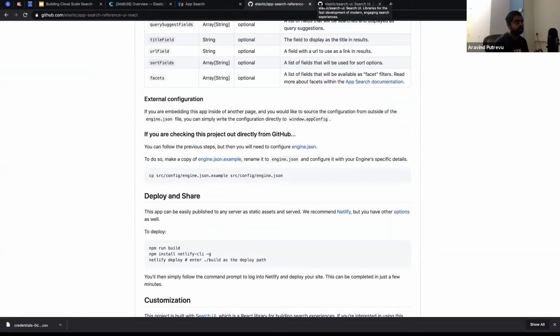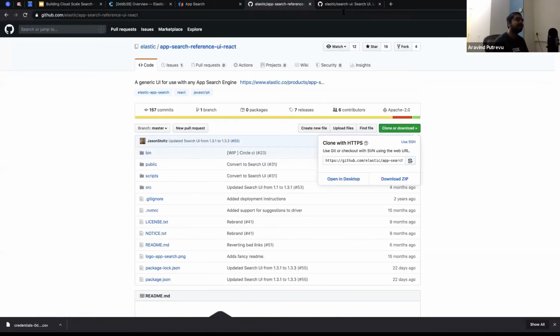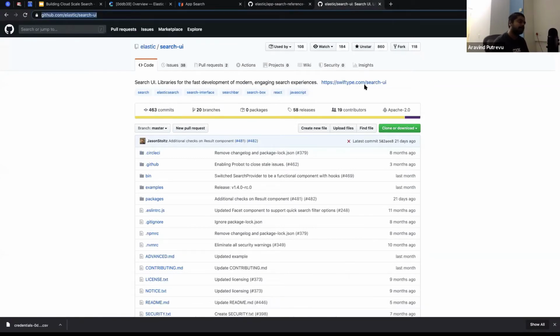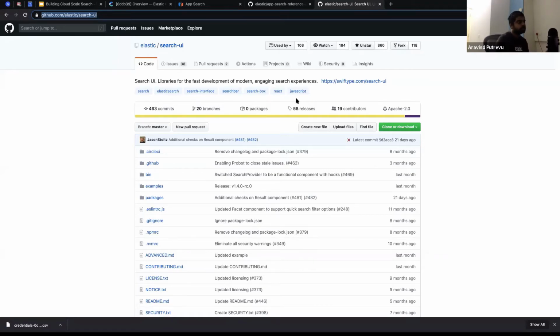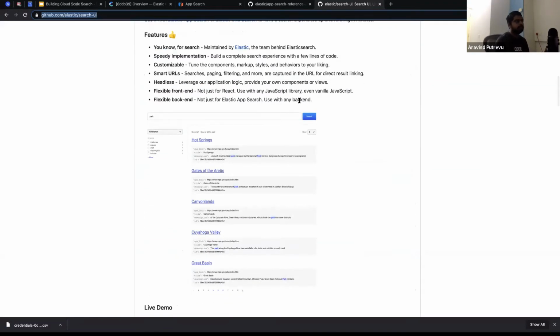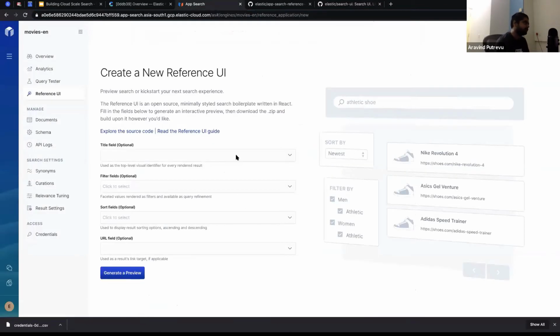App Search Reference UI is based on another project called Search UI. Search UI is the core library which contains all the React components. It also has a headless format, so if you are into UI, you could use it on any JavaScript framework, say Vue.js or others, as well as the React framework. So Search UI is the common thing. Let me show you the picture simply.